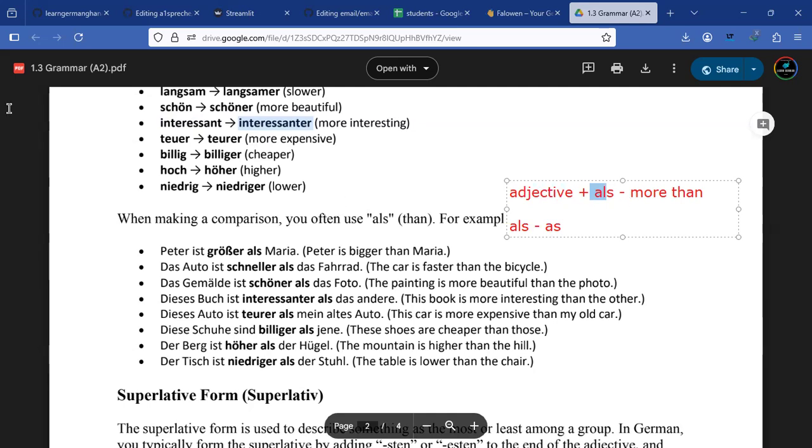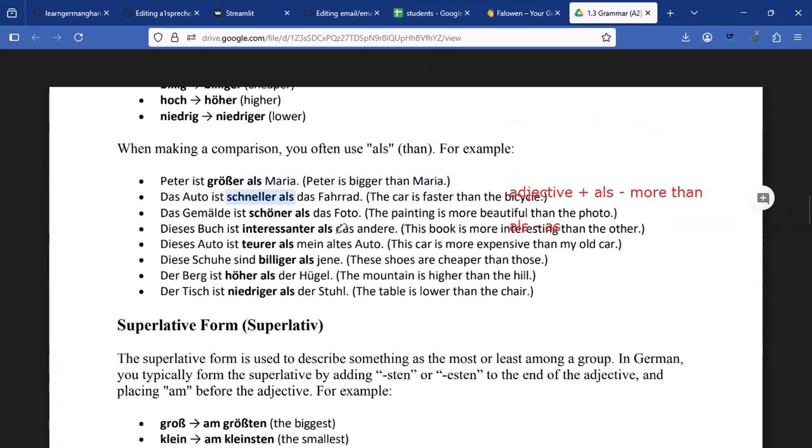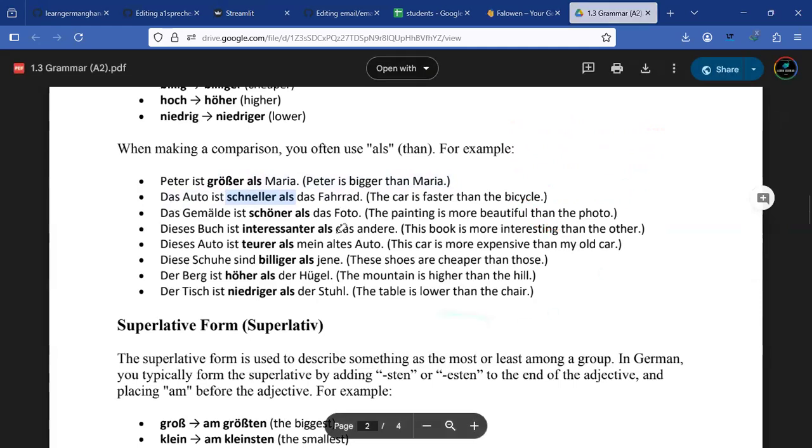Okay, so here are some examples. Peter ist größer als Marian means Peter is bigger than Marian. We have the adjective and we have the "als". Das Auto ist schneller als das Fahrrad: the car is faster than the bicycle. We have schneller, then we add "als" to it. Das Gemälde ist schöner als das Foto: the painting is more beautiful than the photo. So we bring the adjective, and we bring the "als" here.